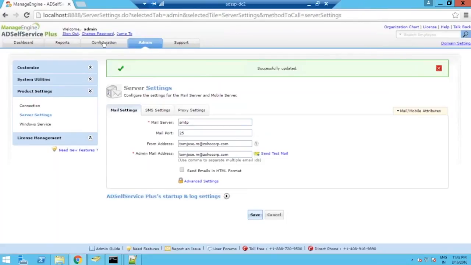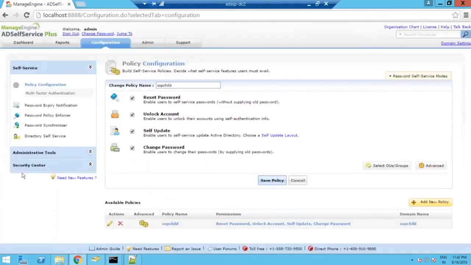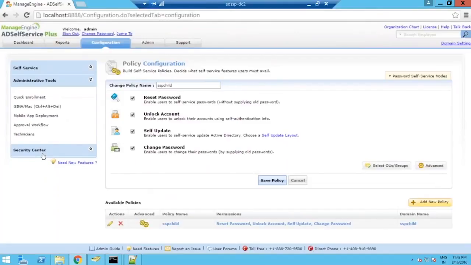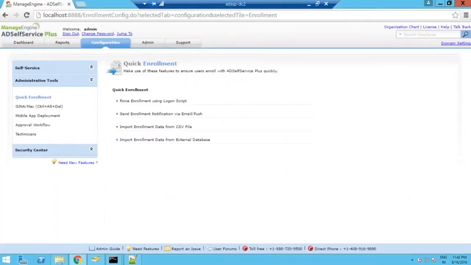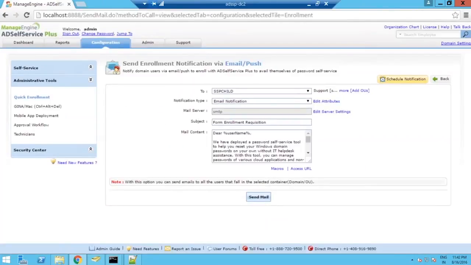I'll head back to the quick enrollment page. That is within the configuration tab under the administrative tools, and the first on the list, quick enrollment. And I'll click on the send enrollment notification method. As you can see, I have configured the mail server, and you can see it mentioned here as SMTP.